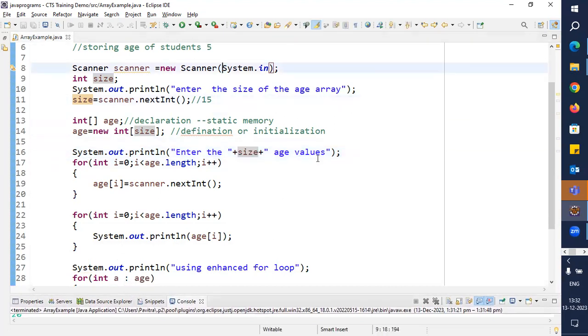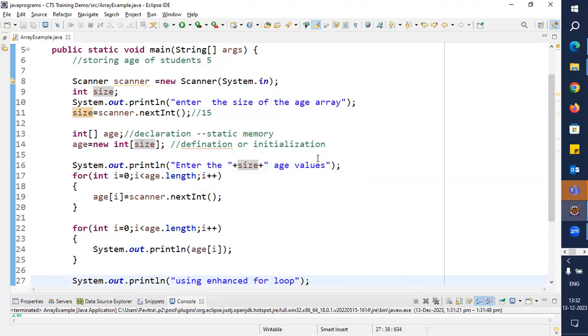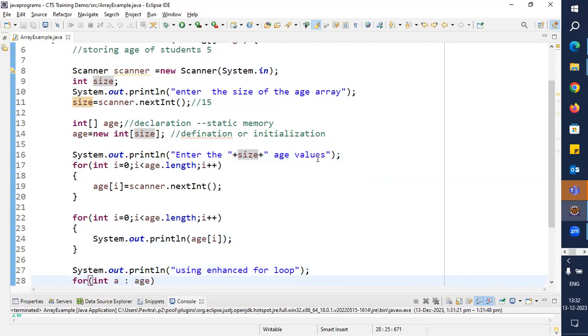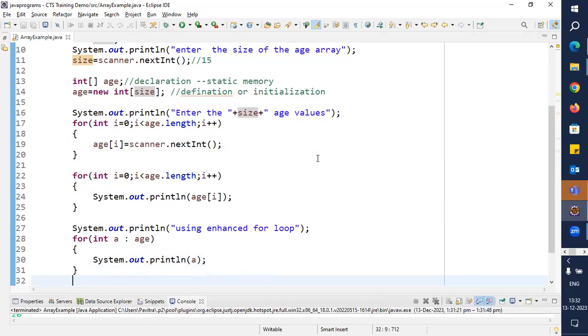And regarding the advantage of using the dynamic array, you may ask, when we already have a static array, why should we go to the dynamic array? If you go to the dynamic array, we can change the size of the array. We can increase the size of the array, or we can decrease the size of the array. See, how can we do that?